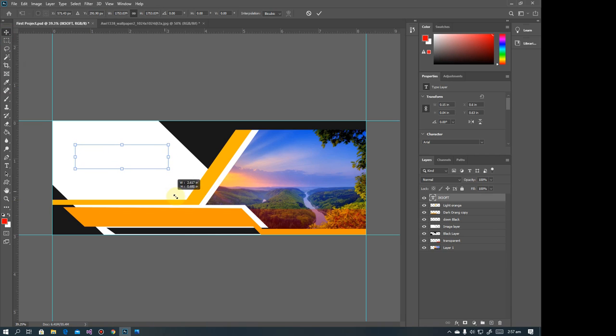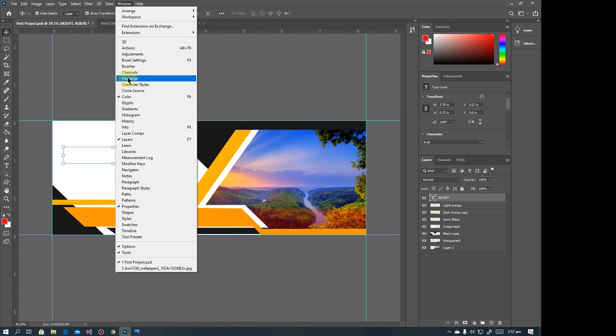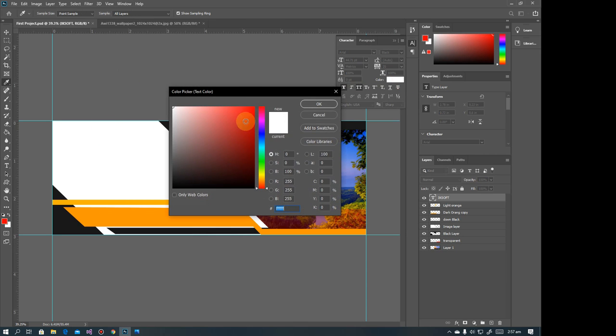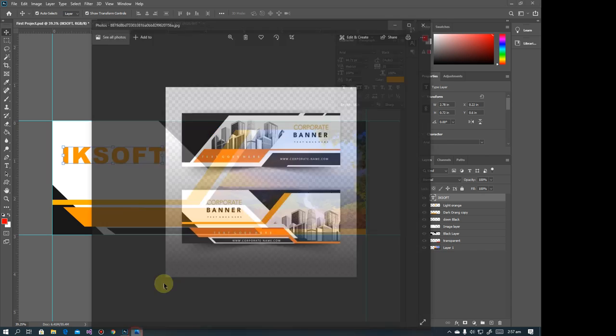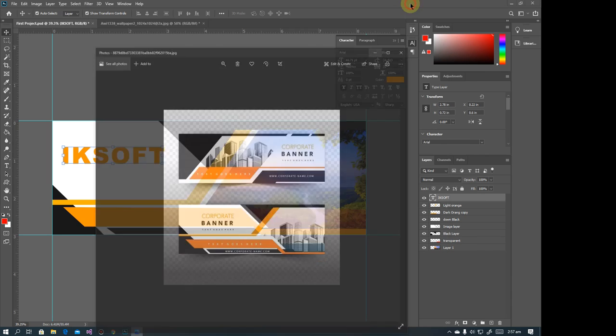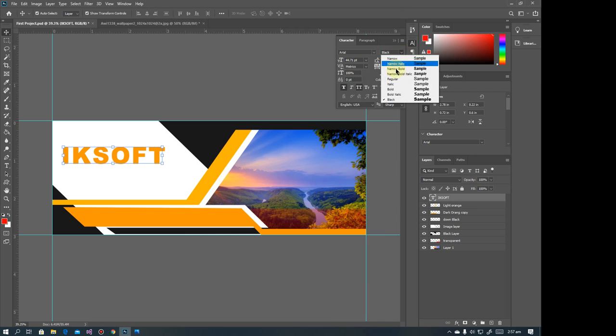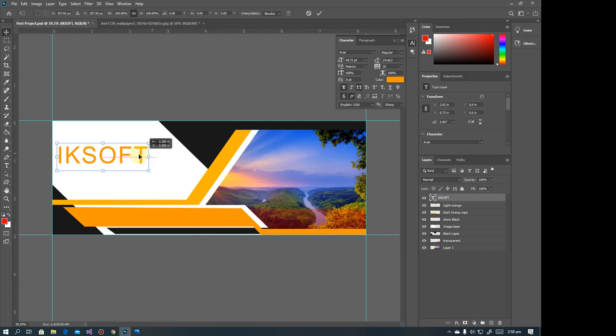Then let's enlarge it to change the settings of the color of the text. Go to Window, make sure you have Character selected, and that will display the color which you want. So I'll just go by this same guy, and I have this text here. Now you can see that the font is Arial Regular, so I'll just use Arial, and then I'll use Regular, and that is it.